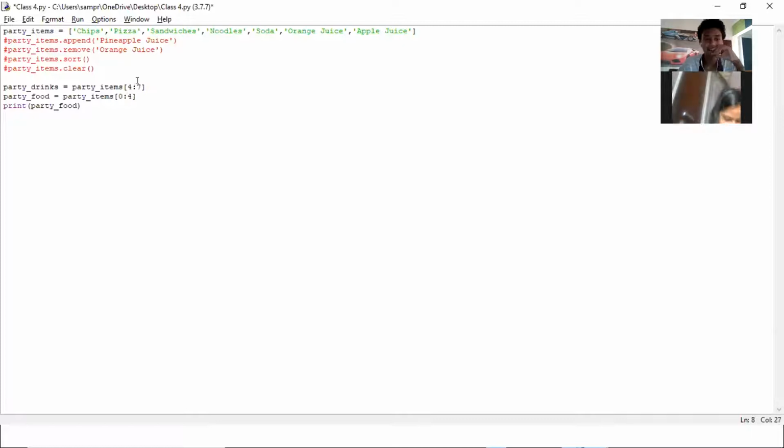Right, okay, so another easy way to think about it is subtracting this second number by this first number. So 7 minus 4, which means 3. Only 3 elements. Remember, you get soda, orange juice, and apple juice, right? And if you do this, you get 4 minus 0. That means only 4 elements will be taken. 1, 2, 3, 4. Okay?